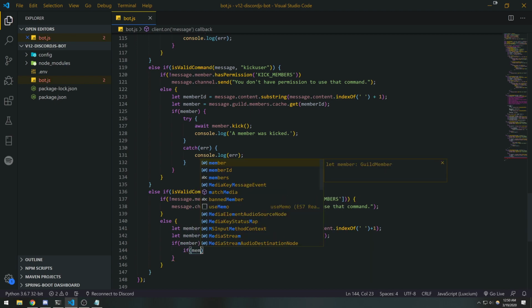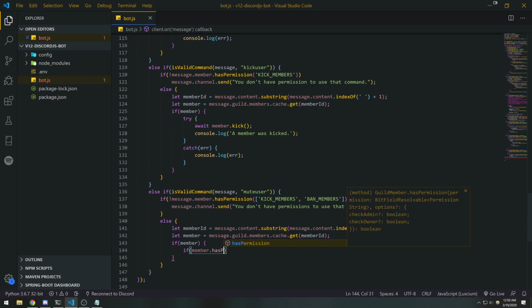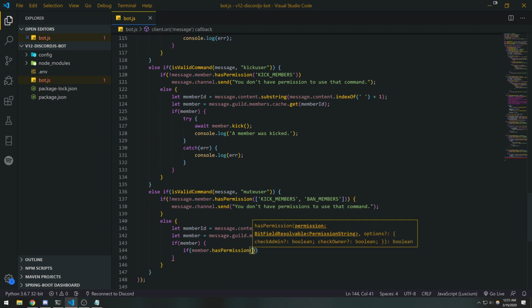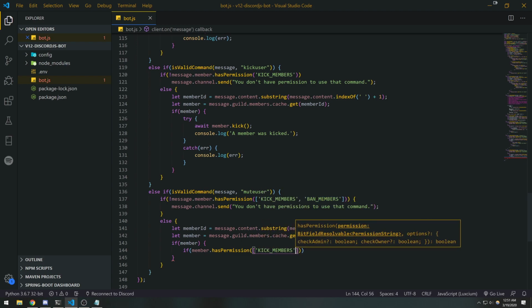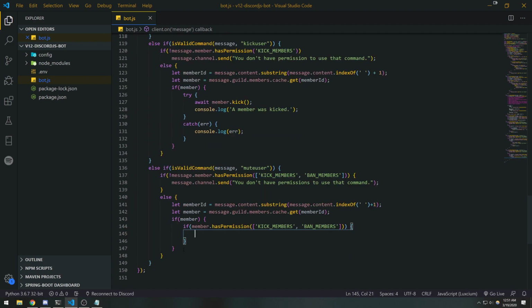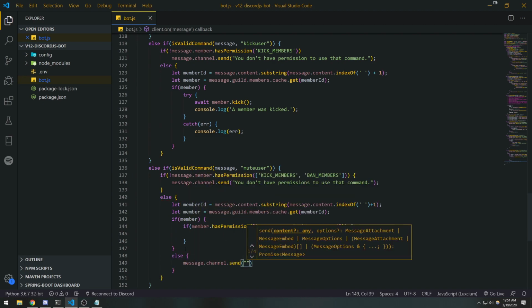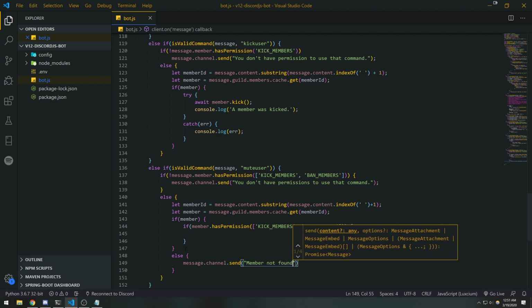I'm going to say if member has permission, and we're going to check the same permissions: kick members and ban members. So if they have the same permissions, we're going to say, hey, you can't do that. You can't mute that person. Else, we're just going to do something like message.channel. So if the member does not exist, we're just going to say member not found.